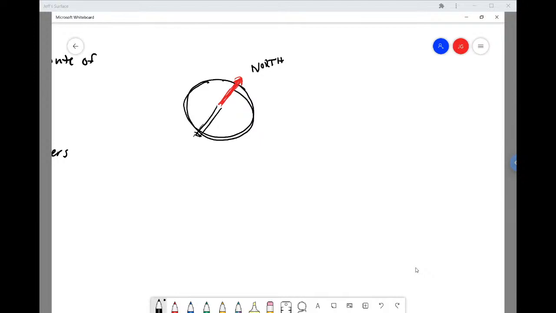And if it's a compass, it's pointing toward magnetic north. And it's really important to understand that that is not equal to geographic north. Okay, it's not the same thing. All right, so we'll get back to that.